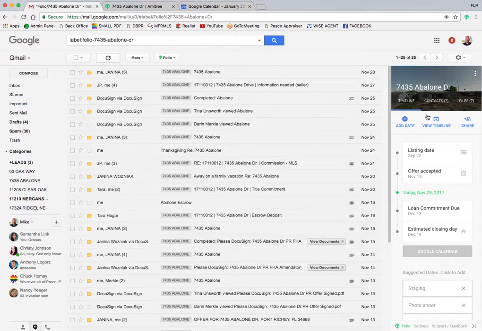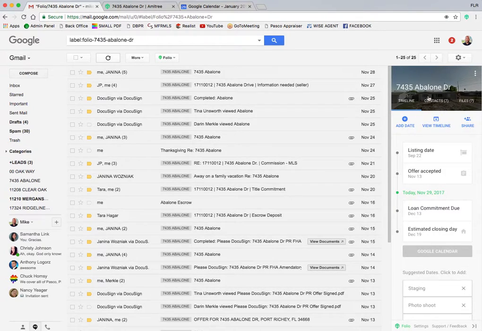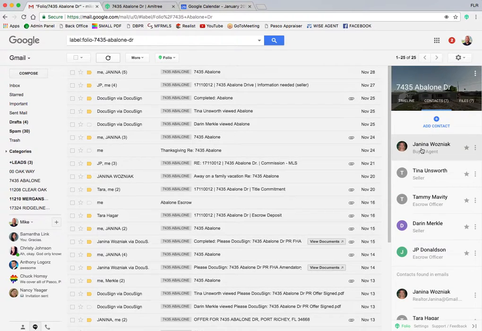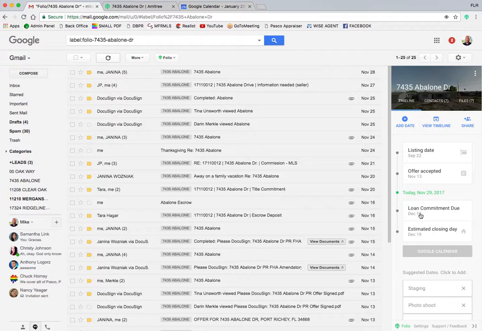So if we look at our timeline here, here's what's cool: Google pulled the photo. How great is that? It's like a picture of the house. If I go to my contacts here, there's the buyer's agent, the seller, escrow officer, all that great stuff. Here's all the attachments that were sent throughout the transaction. And our timeline, loan commitment is due on December 13th.